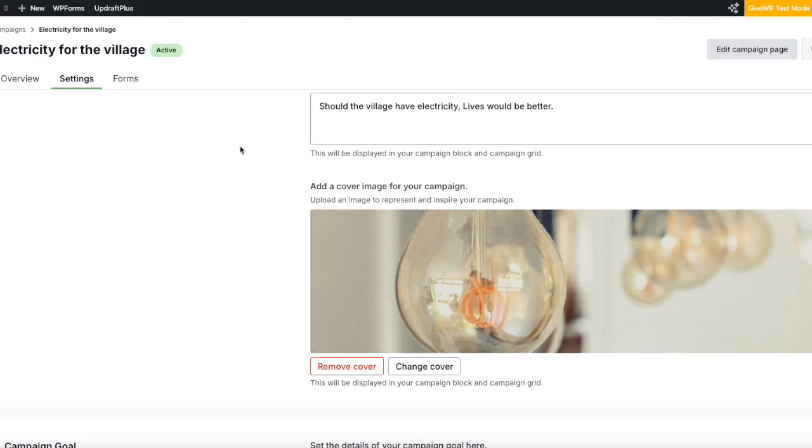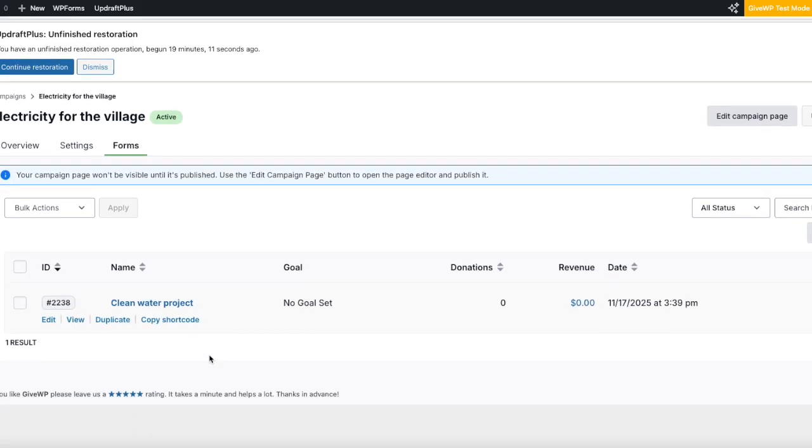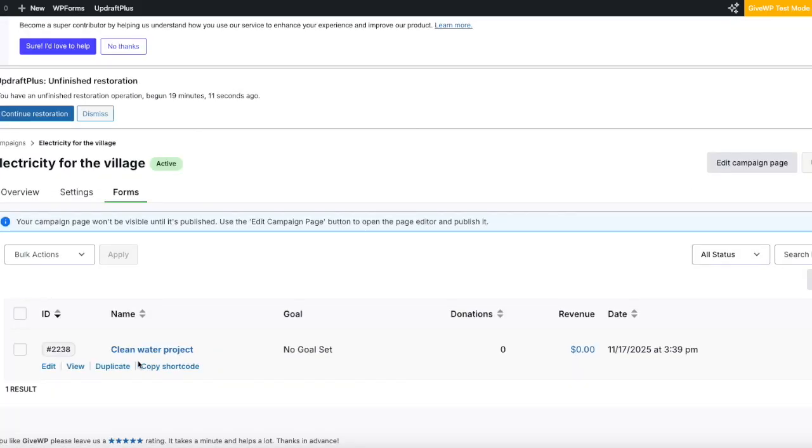Okay. Since we copied this, we might want to change a few things. In here, it still says Clean Water Projects. That is the form it is using, even though it's electricity. So we can add a new form, or rename this form and remove this one. But for now, we'll just leave it. It doesn't really matter for what we're trying to do.